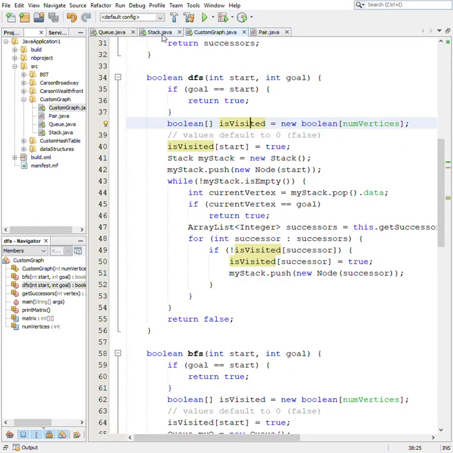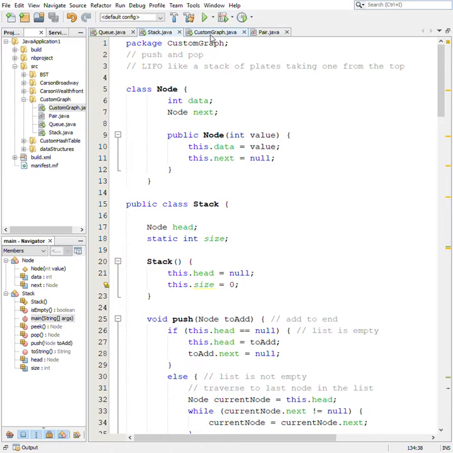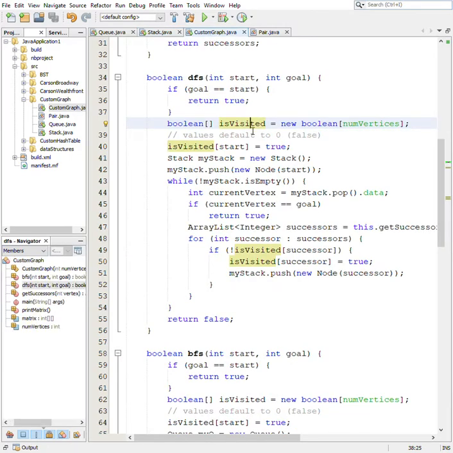In another video I made, I described stack, which is a last in, first out data structure. And the stack is the data structure that is used to implement our depth first search. So we'll define a new stack, and then we'll push our start node to the stack. And then while the stack is not empty, we'll define a current vertex as the node that we now pop from the top of the stack. So if the current vertex is the goal, then we will return true.